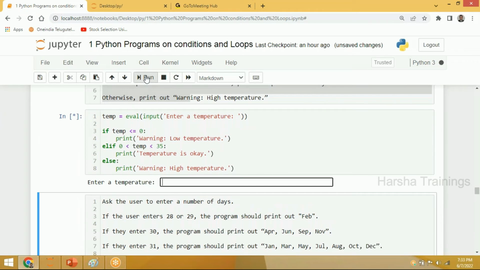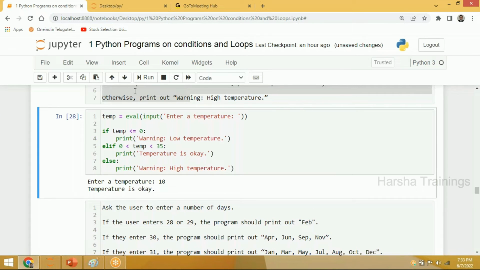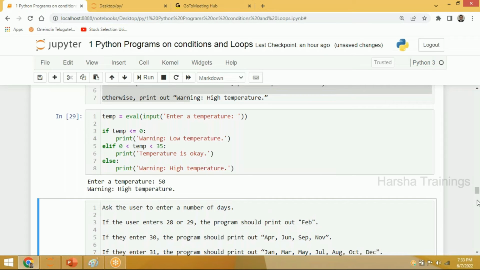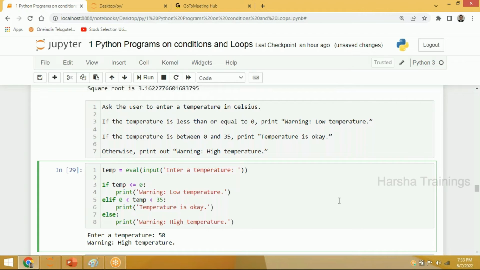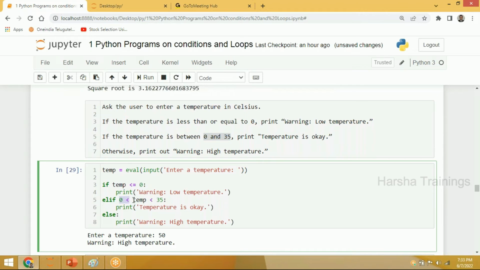Now, second condition. If the temperature is in between 0 and 35, I will enter 10. So it is going to print temperature is okay. Third condition, if the temperature is not less than 0 and it is not between 0 and 35, I will enter 50. Then what is it printing? It is printing high temperature. Will you agree? Can you please respond? Yes, sir. Now here, in the second condition, what I have taken as 0 and 35 can be taken as 0 is less than temperature and less than 35. Is it okay?